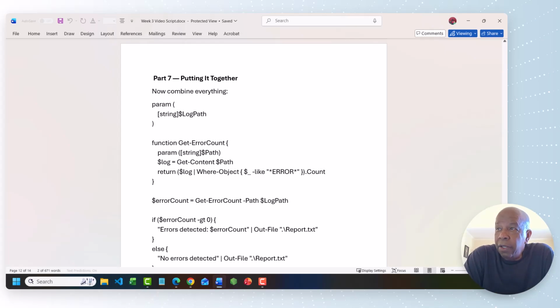Okay, putting it all together, now we combine everything. Here, we're basically inputting a parameter, which is a path to the particular file that we want to process, the log file. Here we have a function Get-ErrorCount, where we're taking that path, which designates where our particular audit file, or text file, error file is.